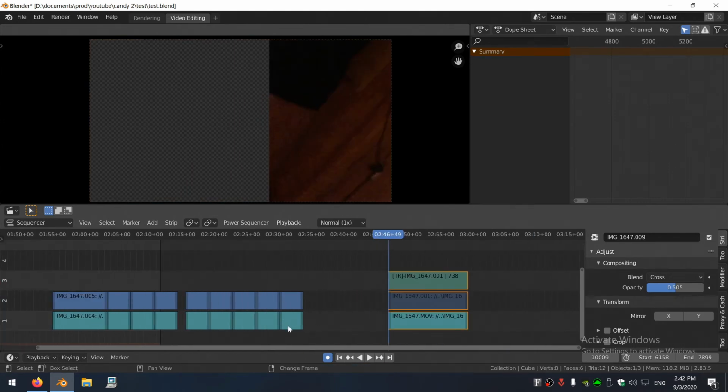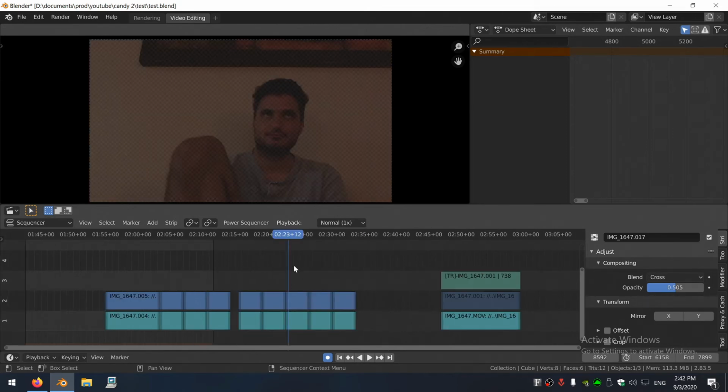I can multi-select stuff with Shift. So if I hold Shift and click on these, I can select these as well as this. And I can also Shift box select like that. I can select everything to the right of the playhead with Control click. And same with the left, Control click on the left side of the playhead.